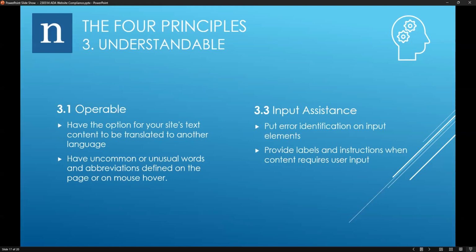And the third guideline is input assistance. This is to help users avoid and correct mistakes. This is intended for anyone who might easily misinterpret instructions or input information incorrectly. Do you put error identification on input elements? For example, if you have a contact form, within the phone number form entry, if someone begins typing in, say, anything that's not a phone number, such as date of birth, make that responsive so that it can recognize that it is not a valid phone number and puts that out back to the user, telling them that this is the incorrect entry. And do you provide labels and instructions when content requires user input?